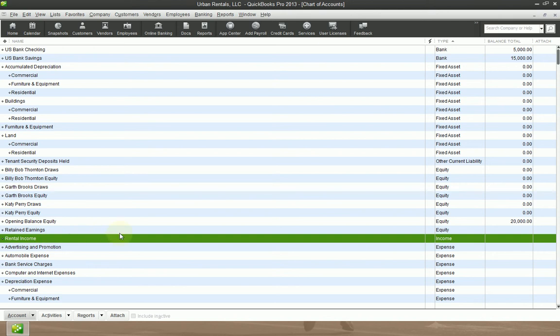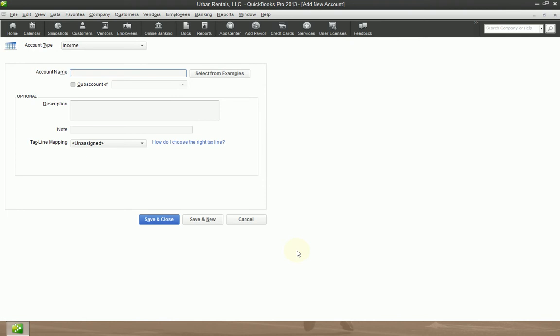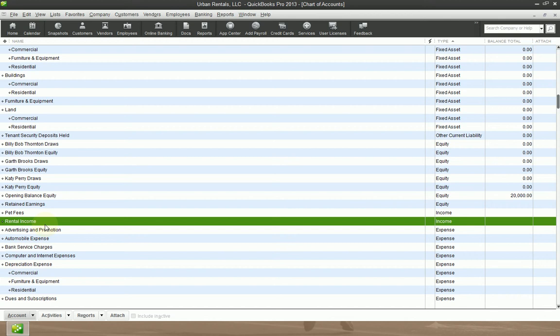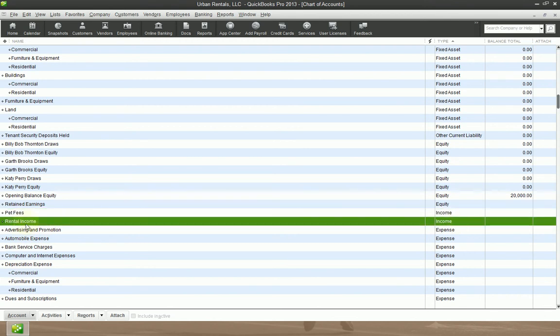I'm just going to do this here real quick, and that's Control N for a new account. And this time we're going to have an income account, so I don't need to use the down arrow. I can just hit spacebar on income, or if you like the mouse, you can click on that radio button to get income. And then I'm going to Control Enter or click Continue to move me to the next screen. And I'm going to call this Pet Fees. It's not a sub account. Don't mess with the description. Control Enter. So now I've got two income accounts. I can track my rent, and I can track any pet fees that I get from my tenants.